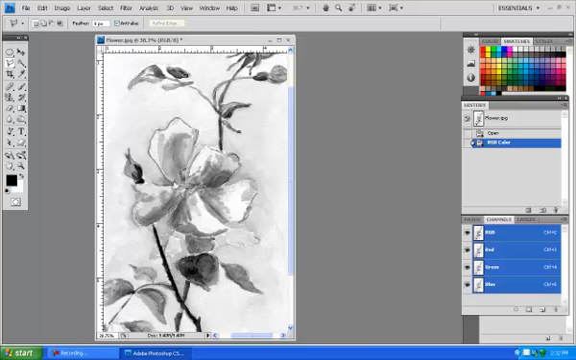Now again, if there are good tonal differences in the black and white areas here, the magnetic lasso will work well on a black and white image. I'm just used to the polygon lasso. I rather like it, so I just use it all the time. We're just going to keep going around till we've actually selected the entire flower.